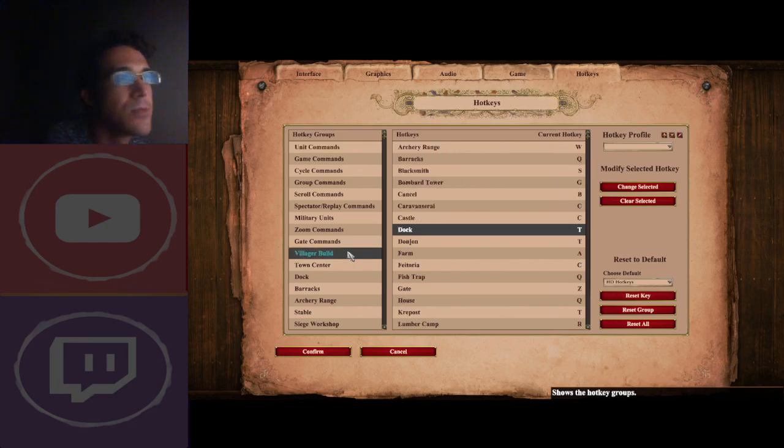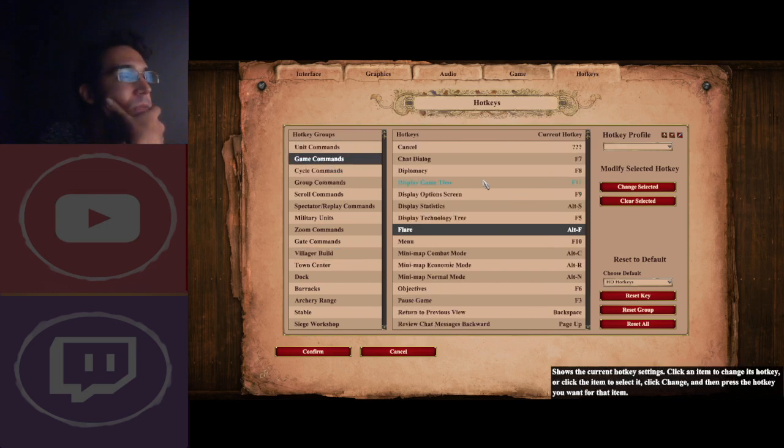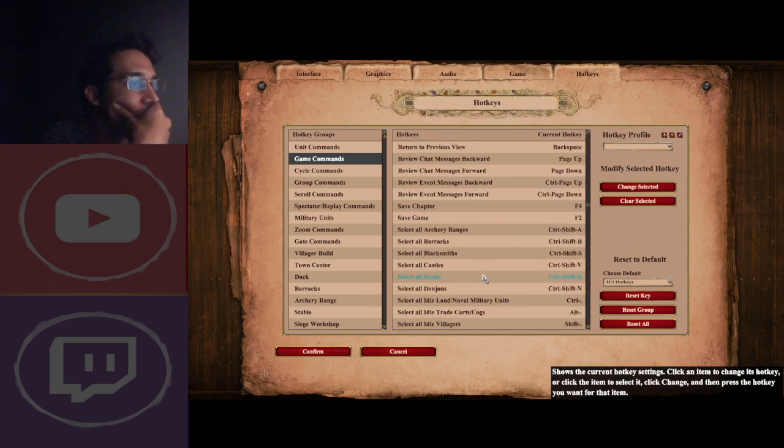Village Build. Circle Commands, Group Commands, Unit Commands, Game Commands. Select all archery ranges.